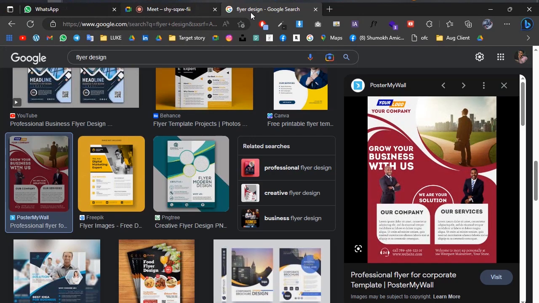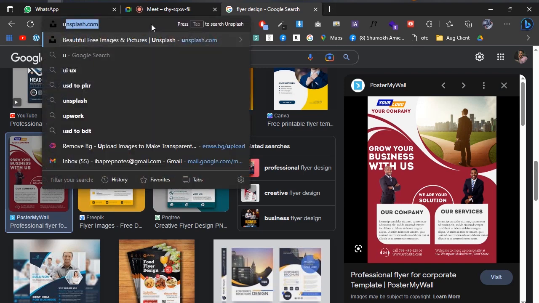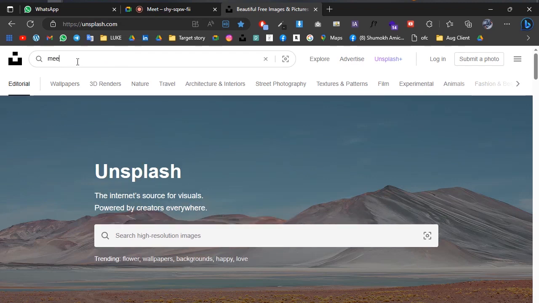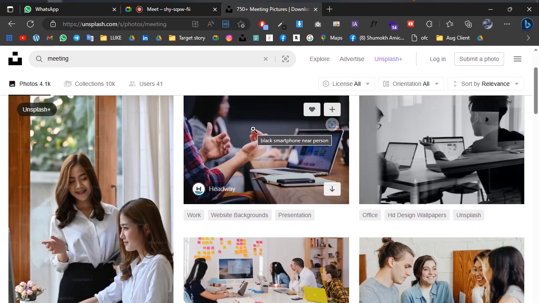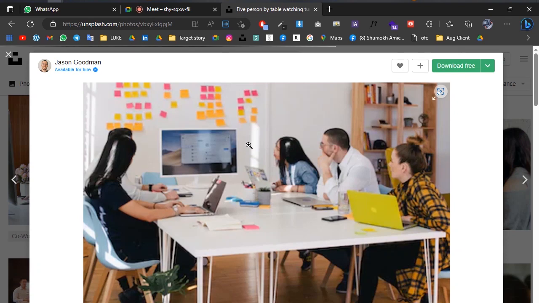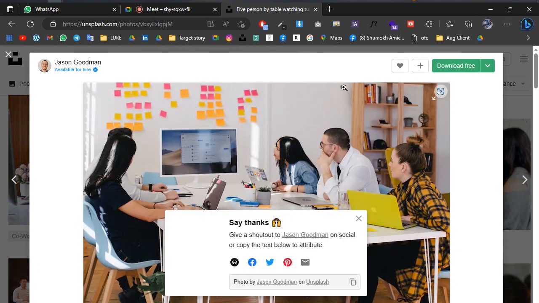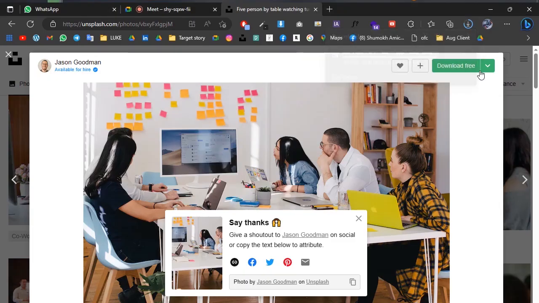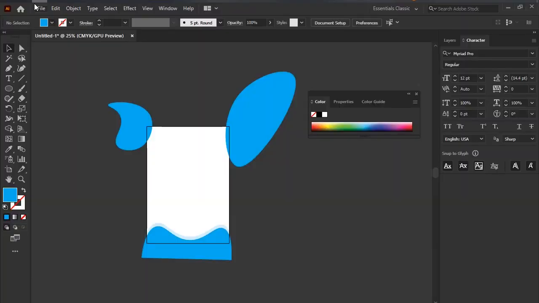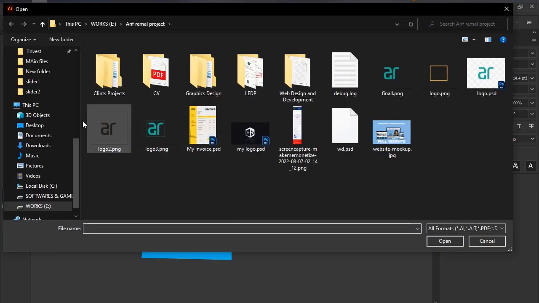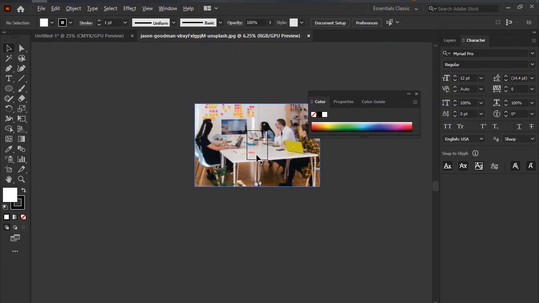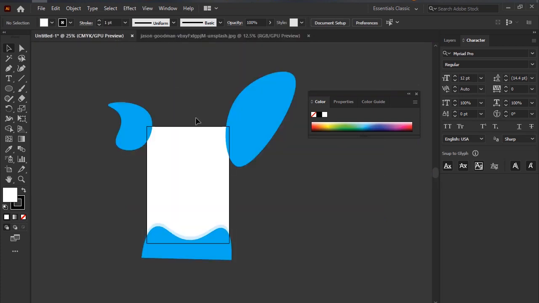Let's download an image. We are always downloading images from Unsplash. So let's type Unsplash, like meeting. Let's take this one and download the image. Then you can go here. Let's download it. Okay, File, Open, then Downloads. Then click here. This is a large image. Then drag and drop here.